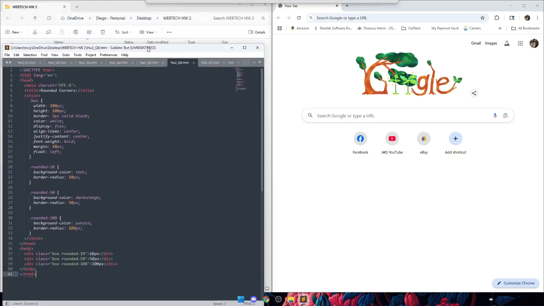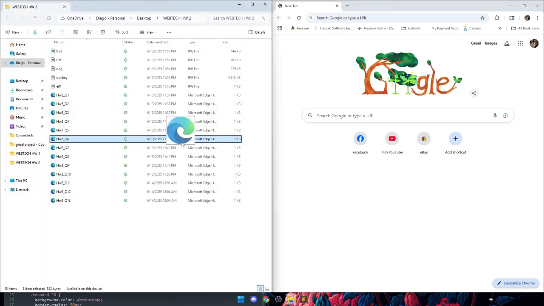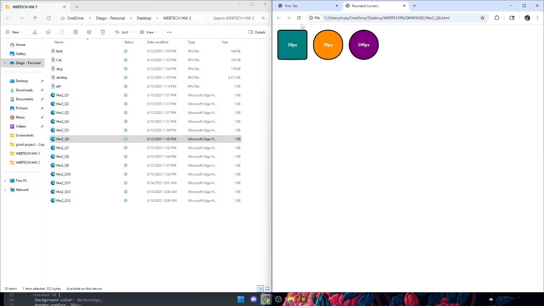So I'll show you what that looks like right now. Go to question 6, drag it over. See more of a square shape, but it's rounded. And then it gets more and more perfect into that circular shape.